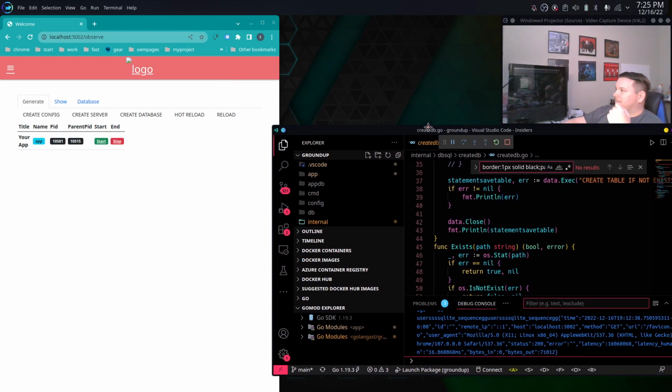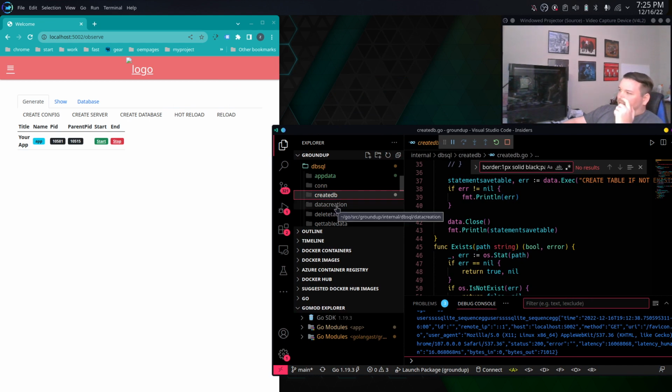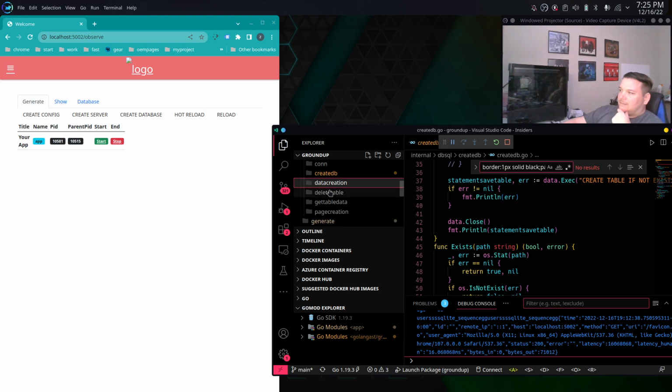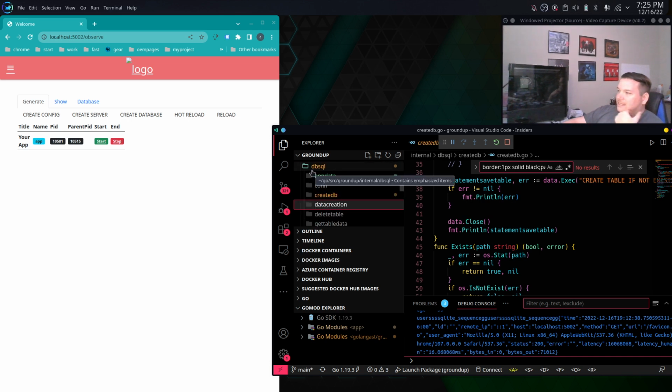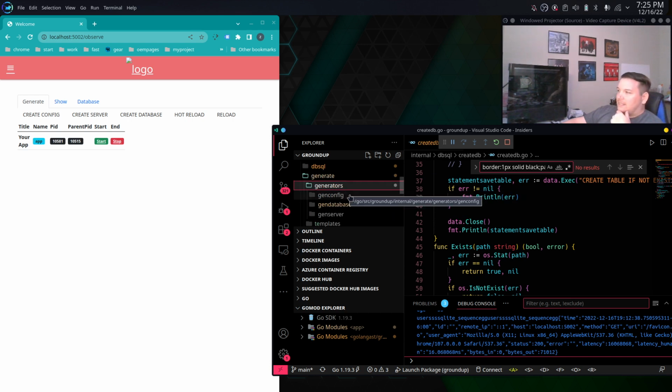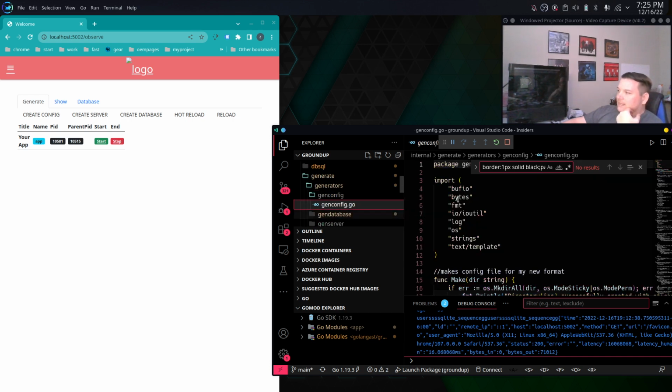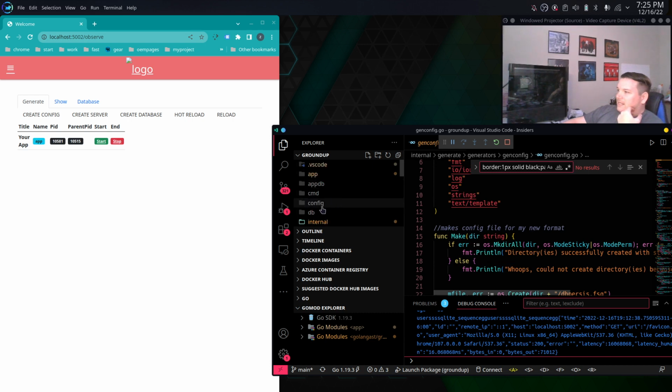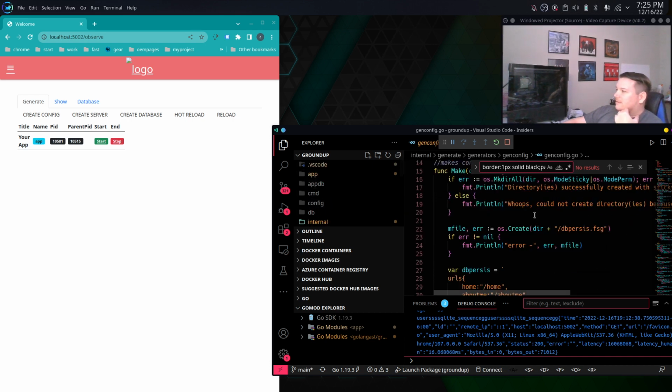So data creation is exactly that. It creates data. So you save table, save JSLib, delete table. You basically get the idea there. Under the DB SQL folder, under generate is all the generate services. Generate the config basically creates this config file and all the values inside of it.